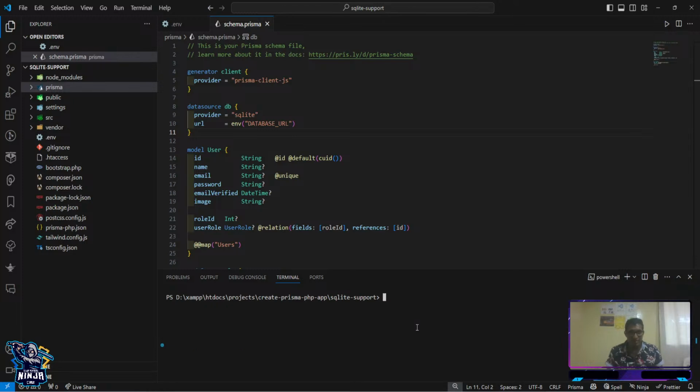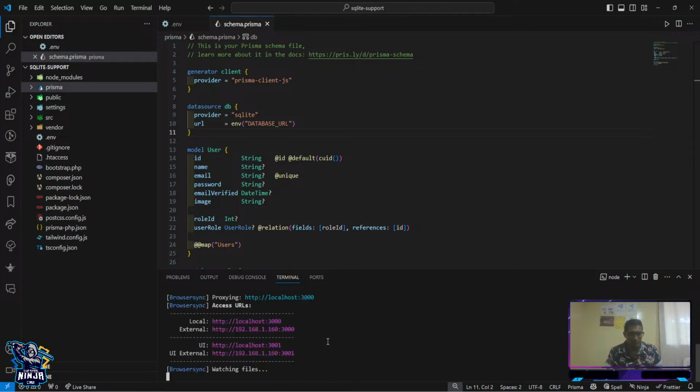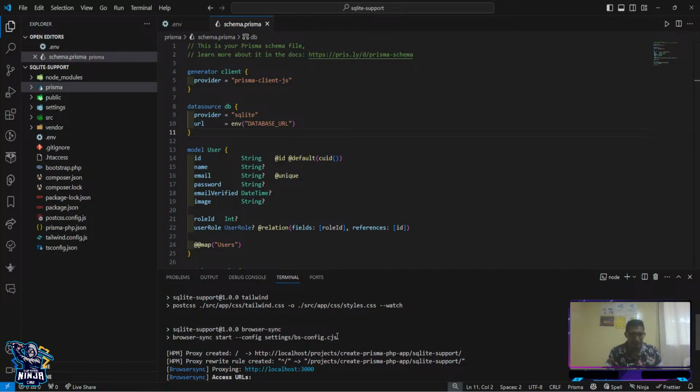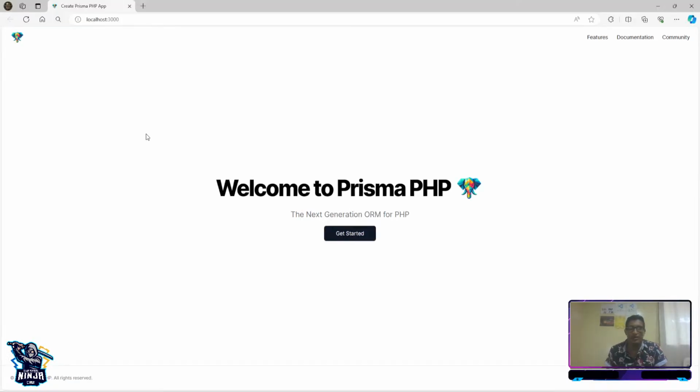Okay, everything is done. Now what I want to do is try to launch the project. So it's npm dev. Yes, it's running. Okay, here we have it.